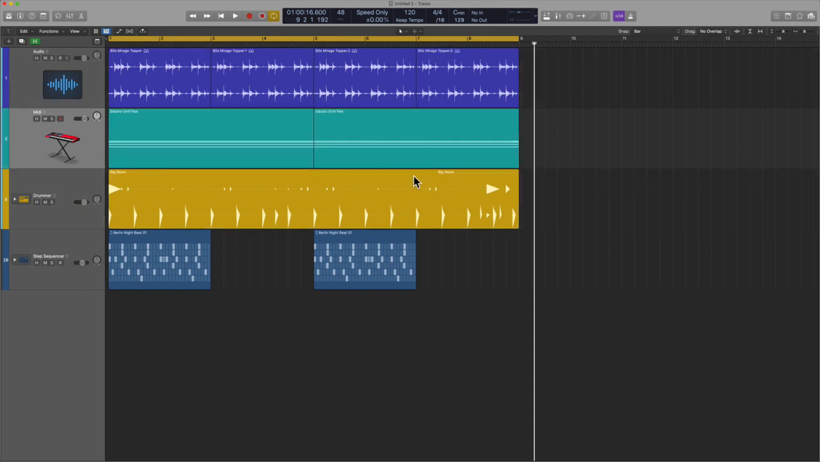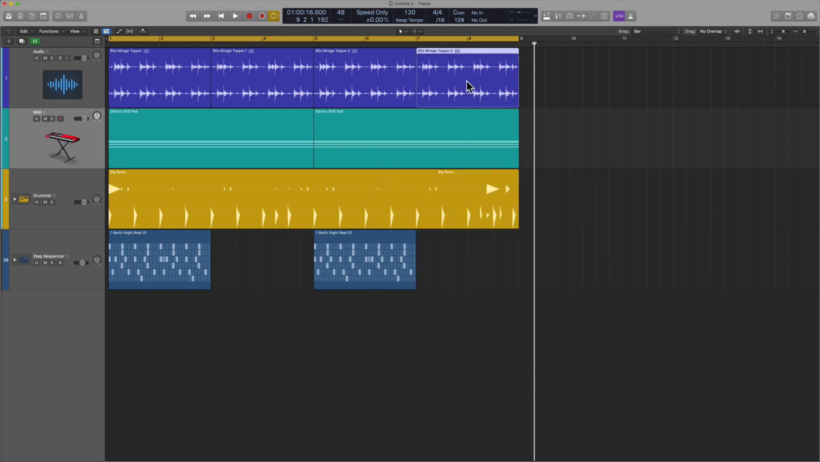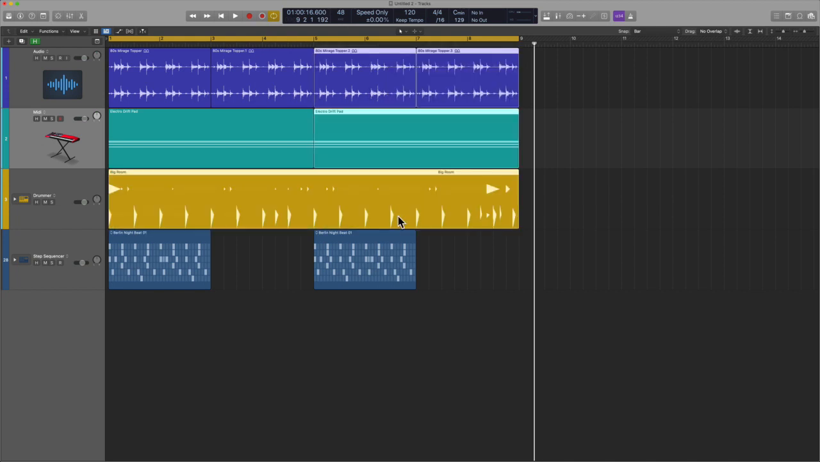If I just want to select regions, again, I would have to modify the behavior here, and then I can select, let's say, this one, that one, this MIDI region, and this drummer region. And then, of course, we can either nudge, which we'll get into in the next series, Control M to mute, delete, etc., etc. So that is the beginning of selection.